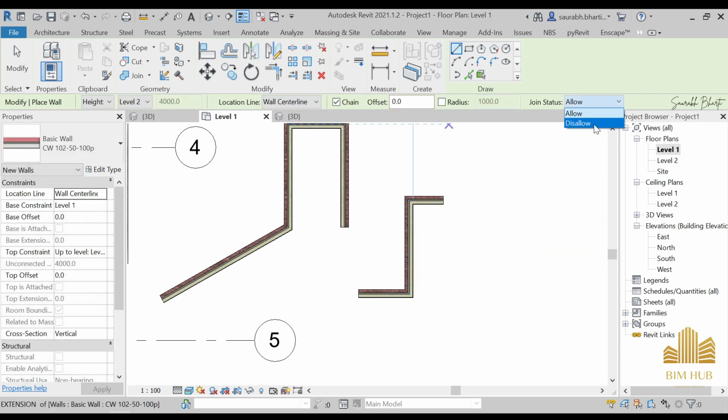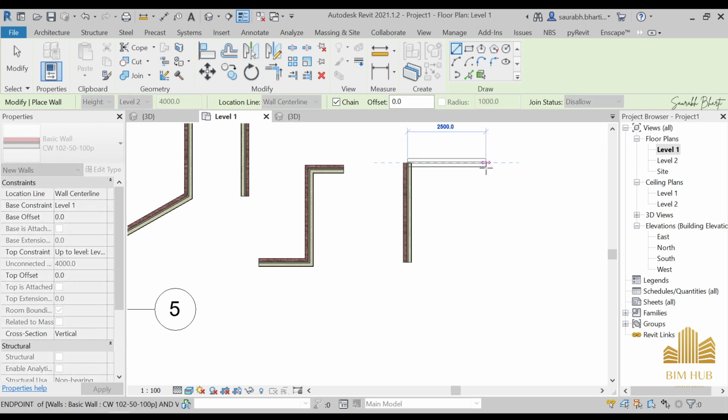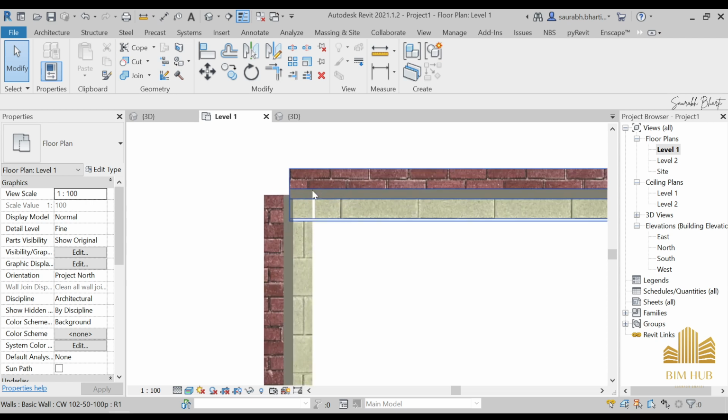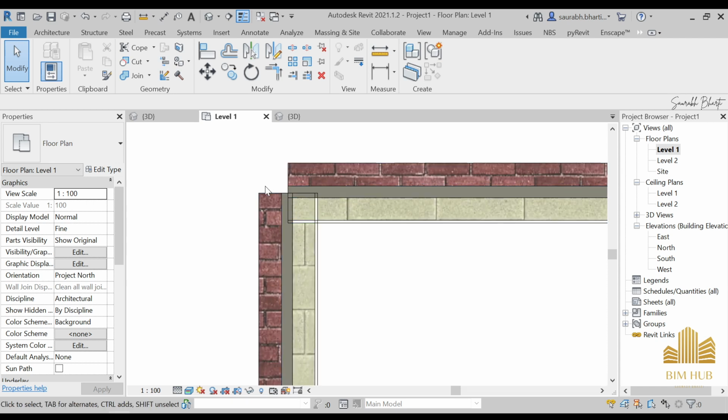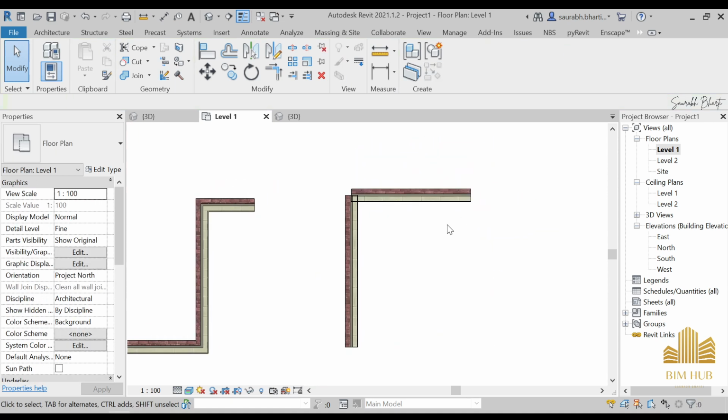If you disallow this and try to make the same wall from here, you will see that it is not making it smoothly. It is intersecting this wall with this wall, but this part is left out. That is a problem. That is why you don't have to select this Disallow button, but in any case, if you need it, you can use it.